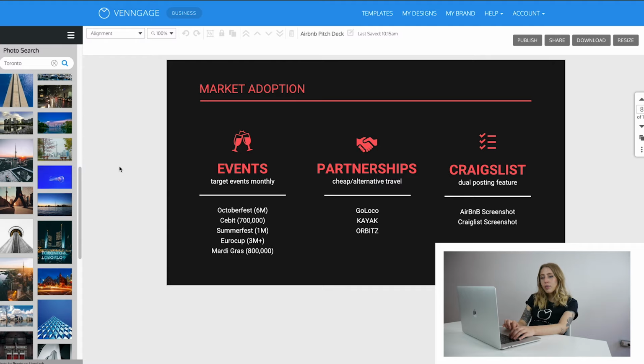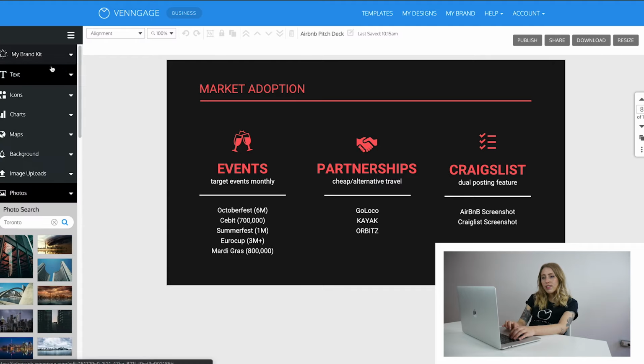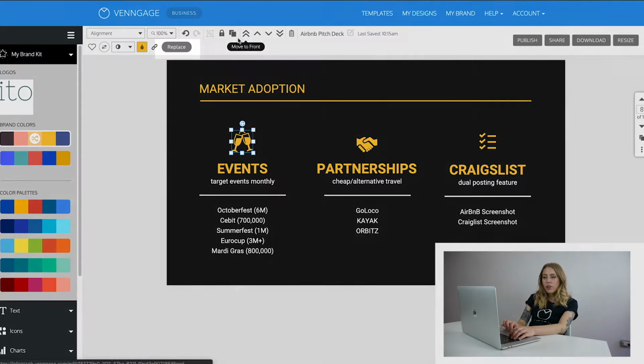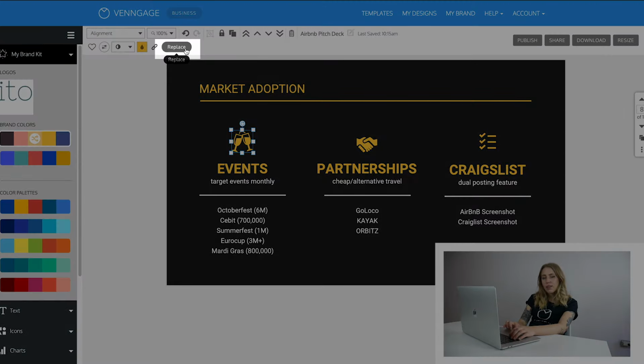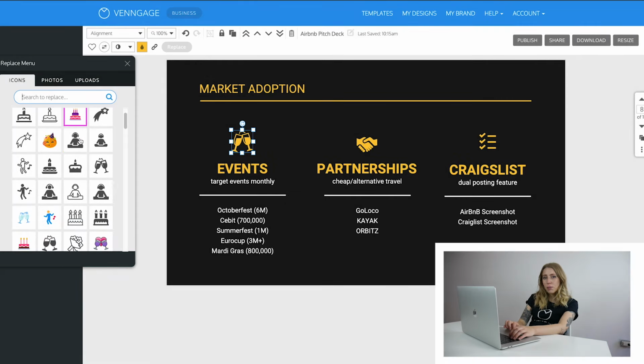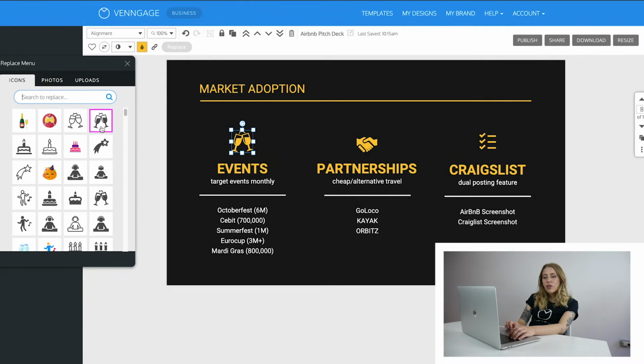So the next thing I'm going to do is change these icons. But as always, the first thing is to go to my brand kit and apply our brand colours. When I click on this icon, I get the toolbar at the top and I can see the word replace appears. If I click on replace, this menu appears. This allows me to search all of the icons and all of the photos on the Venngage library and automatically replace the one in the design.